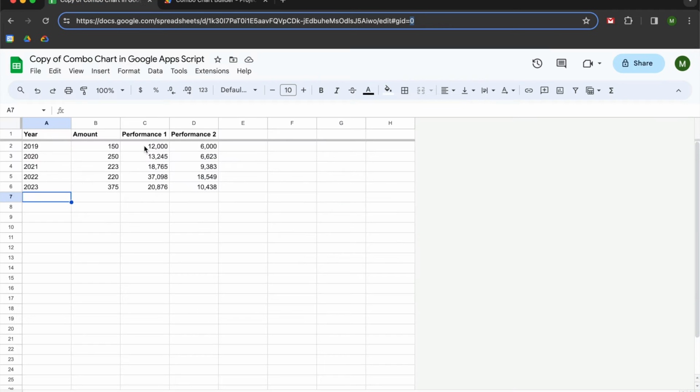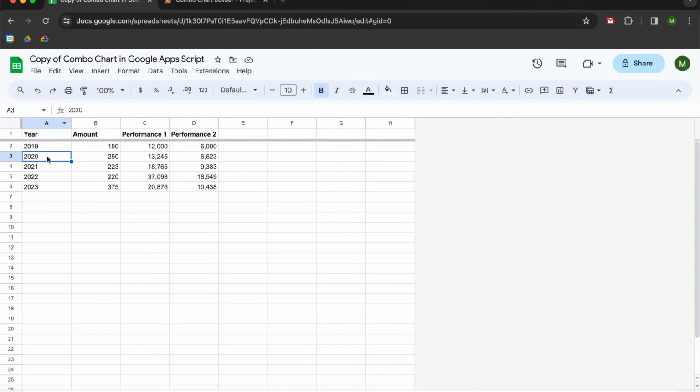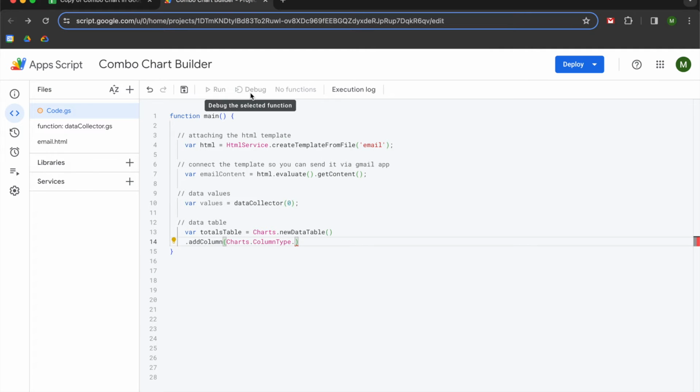So it really depends on what type of data you have in your sheet. I have all numbers. I want my first column to be strings though. So what I'm going to do is set it to string. You can set it to whatever you want to. It really depends on what your data is.